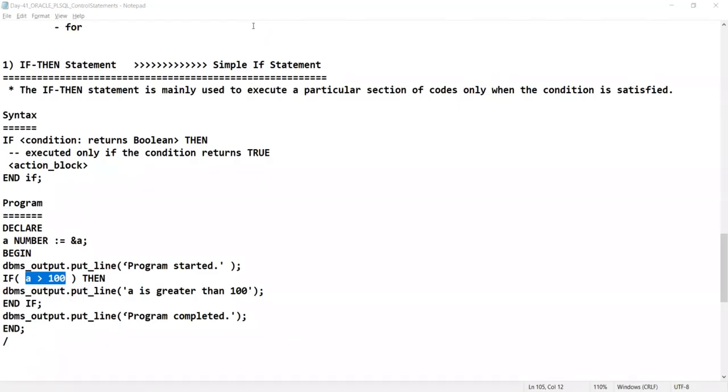Not executed. If I supply 150, 150 greater than 100, is the condition true or false? The condition is true. Then it will execute what? The if block of statement.